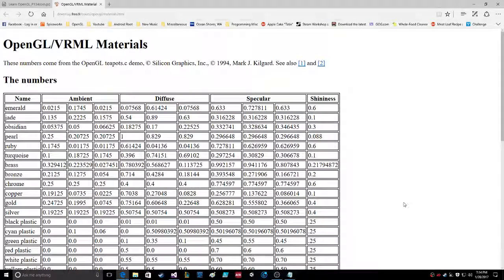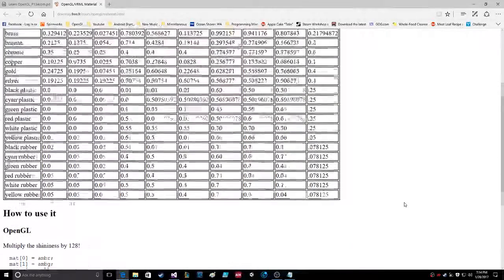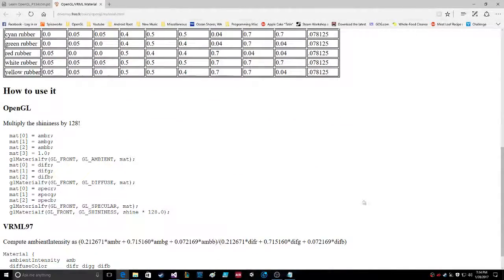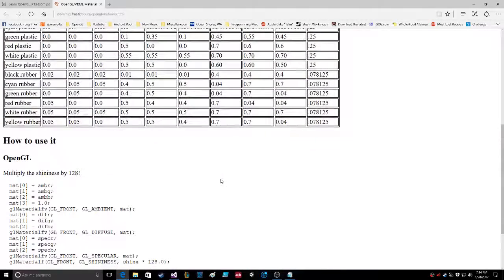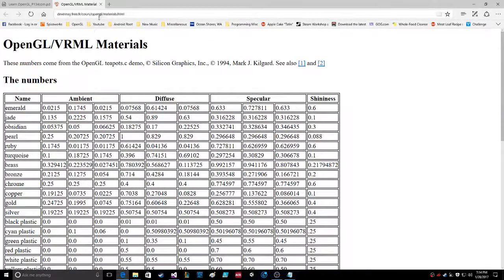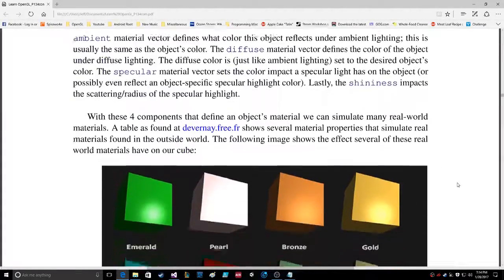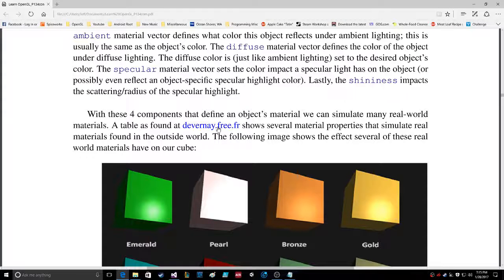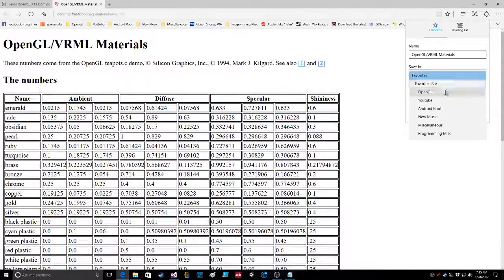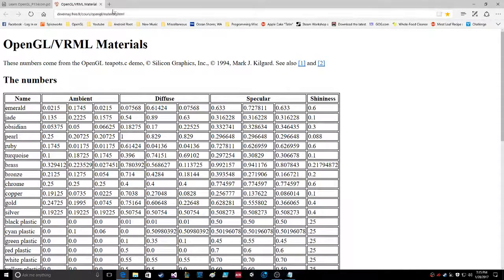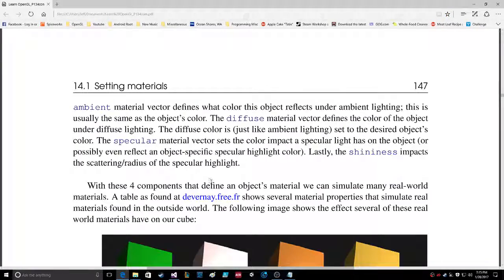Oh, whoa, look at that. Oh, that's cool. OpenGL, multiply the shininess by 128. Interesting. Cool. Okay. Actually, let's just for safekeeping, let's put that in favorites, OpenGL. There, that's cool.